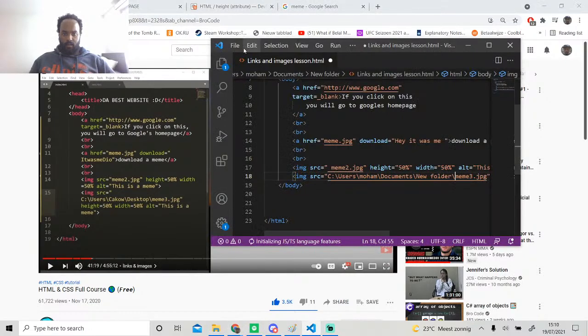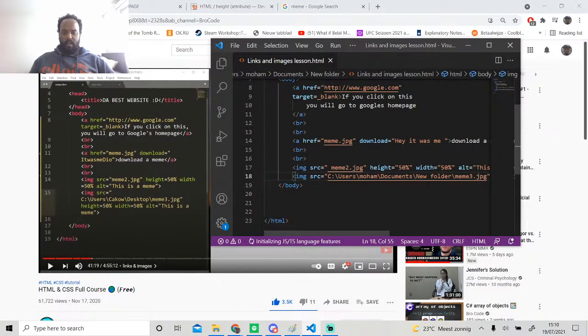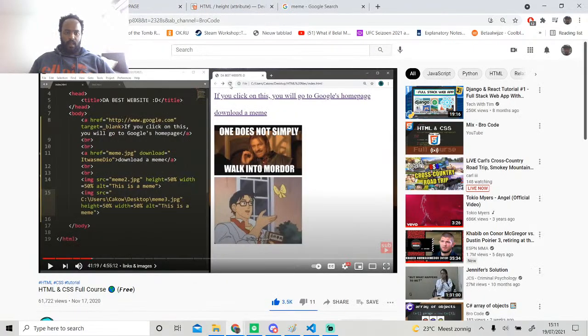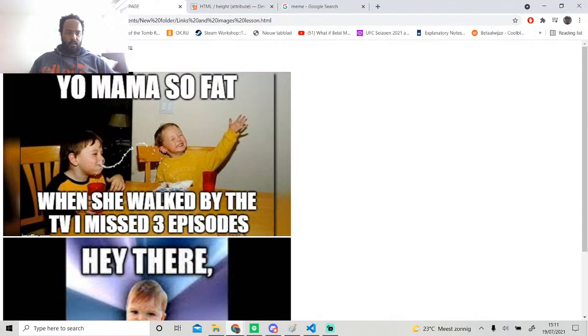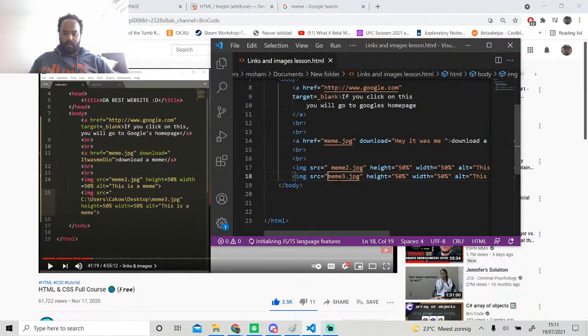Refresh the page. But why do you have to have the file path here? Why can't I just have meme3.jpg? I'm gonna try that too. Yeah, okay, it works. But what if I don't have the file path here? Then what happens? Nothing happens. There's literally no difference here, dude. Zero. Okay, well, we'll just put the file path back in there.